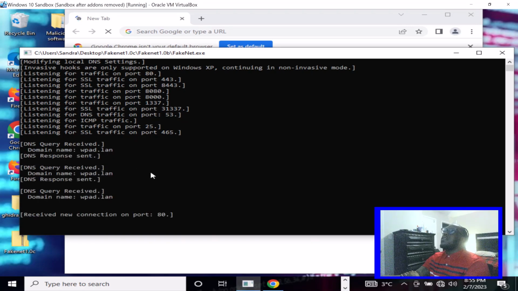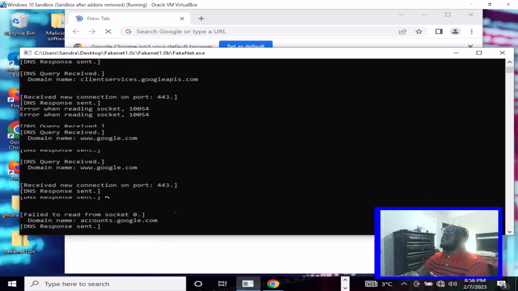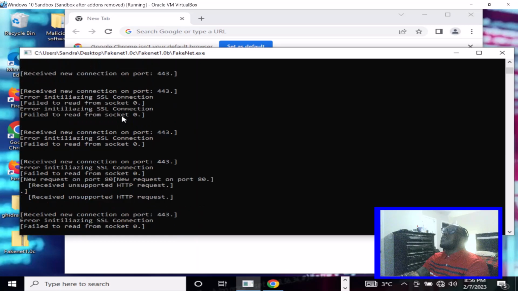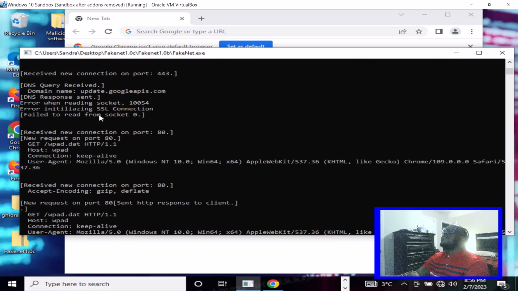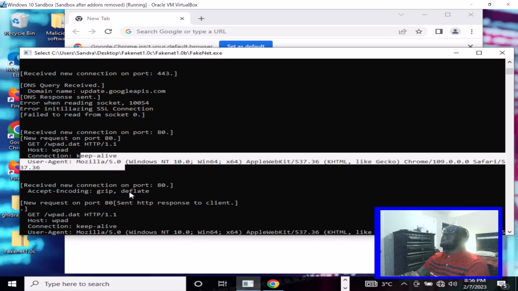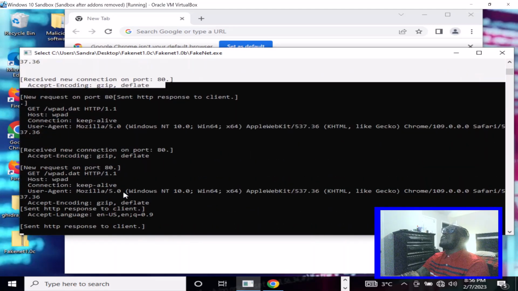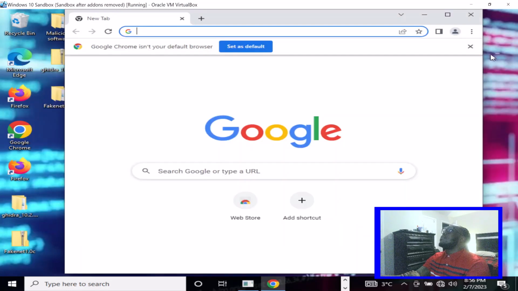As you can see here, it's sending requests now, a whole bunch of requests, sending them to Google, sending them to Firefox, all this stuff here, Mozilla. All of these are common requests that it's sending to trick the malware into thinking that it is a live network. So what we're going to do right here, guys, we're going to exit that.